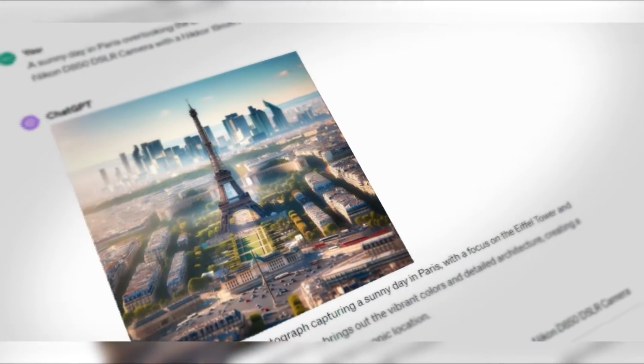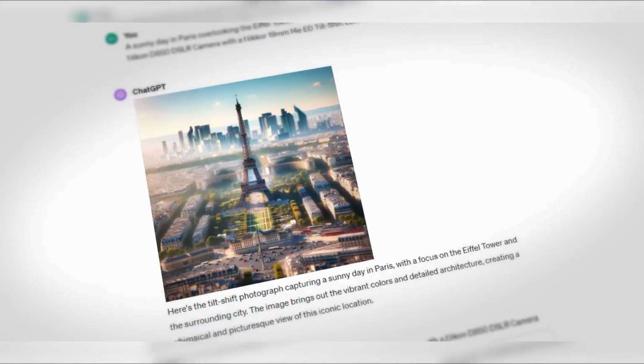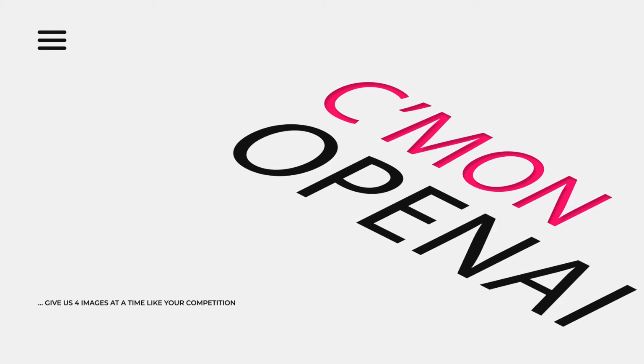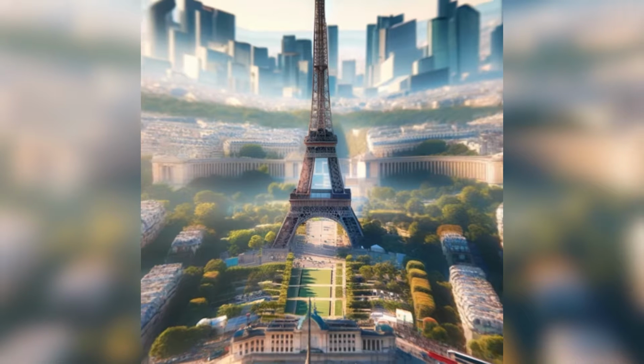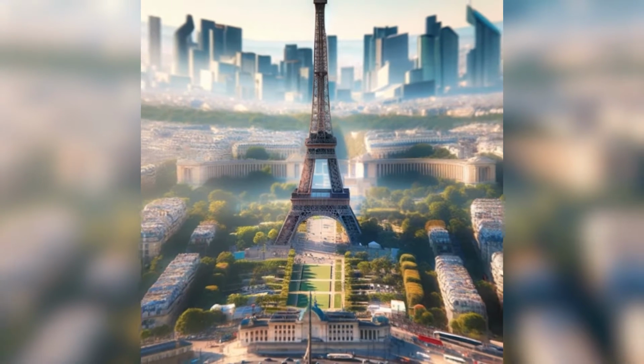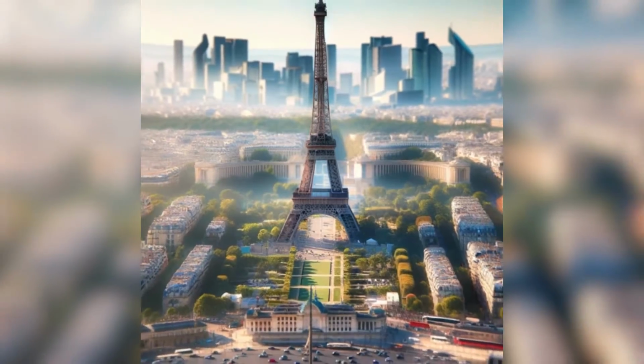Then we have DALL-E, which tends to only give you 1 image at a time. Come on, OpenAI. Give us 4 images at a time like your competition. The DALL-E image, while good, isn't quite as impressive as the ones produced by Leonardo and Midjourney.